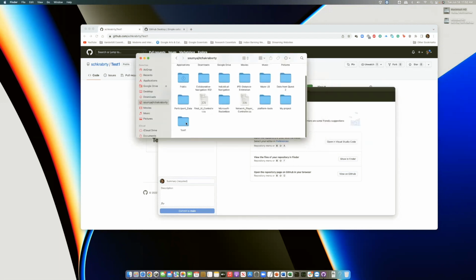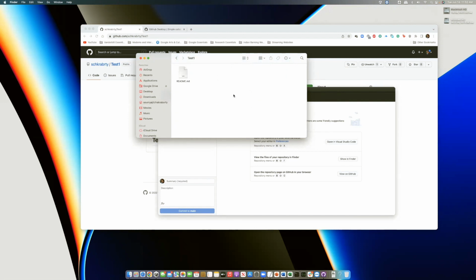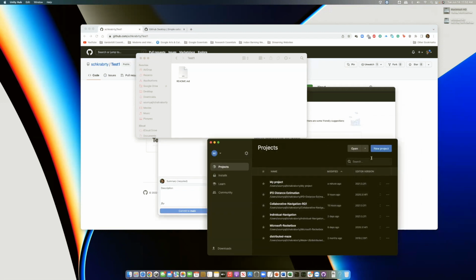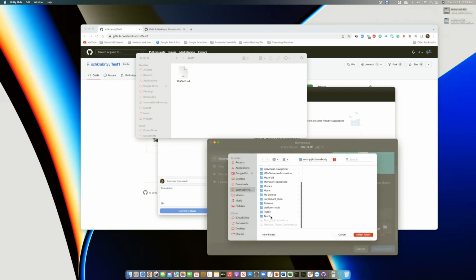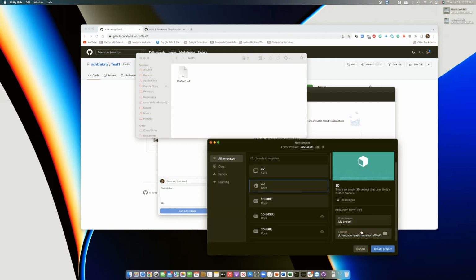So here I have already got the test1 folder ready on my local hard disk, but see, there is nothing related to Unity right now. So what I am going to do is create a Unity project inside this test folder. I am going to create a new project, change the location of this folder, and choose test1. This is the folder which I have downloaded from GitHub. So I am going to open this Unity project inside this folder.